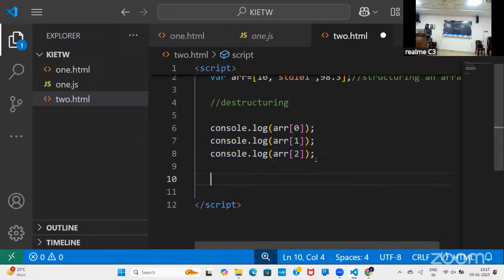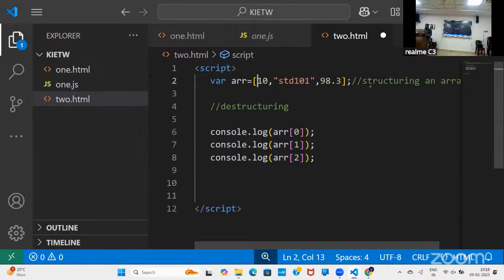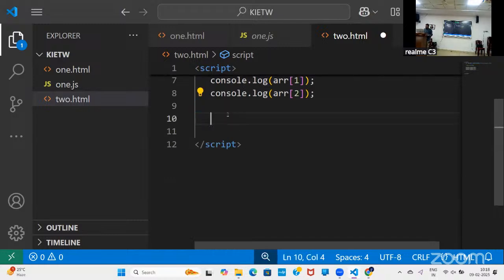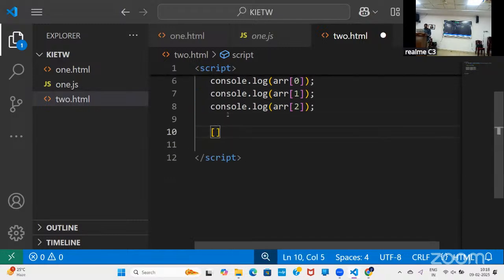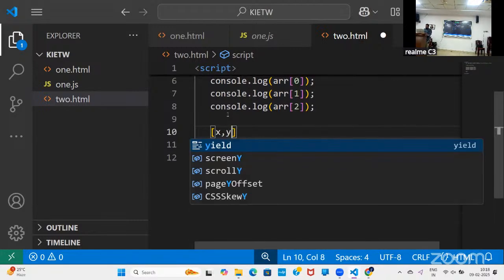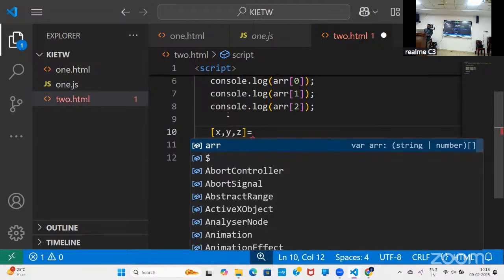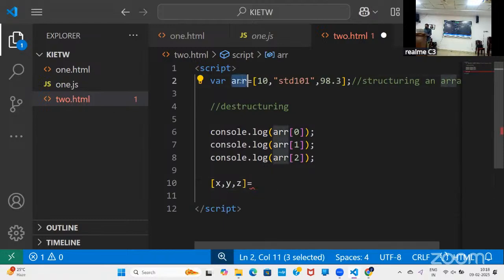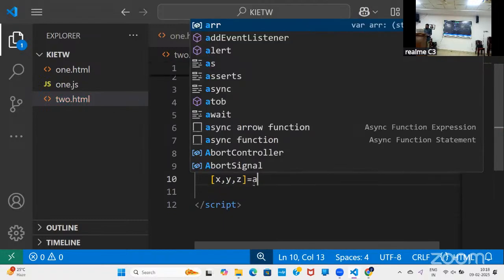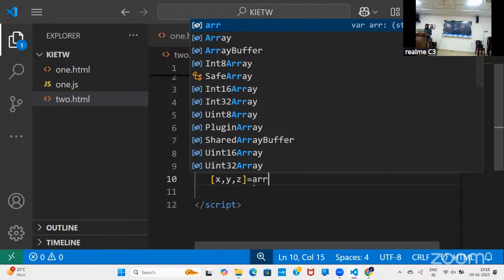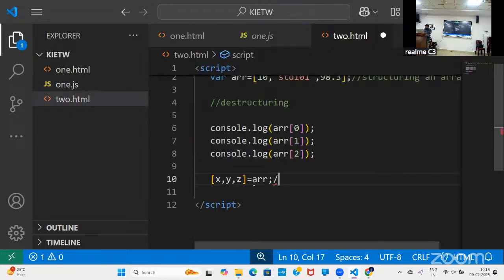There is another way. How many elements are available? 3 or 4? Only 3. In a simple way, x, y, z equals arr, where arr is the array variable. So this is also called destructuring.